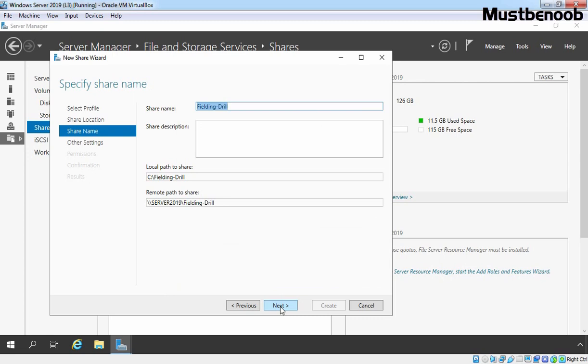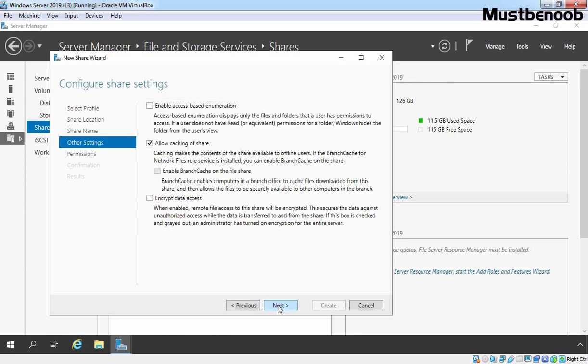Click on Next. This is going to be the share name. If you want to assign a different share name, then you have to specify a new name here. Here you can specify the description of your shared folder. This is going to be our local path and this is going to be the remote path. By using this path, users can access this shared folder.